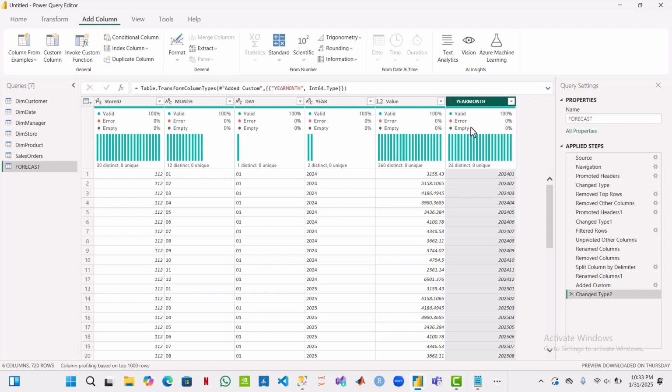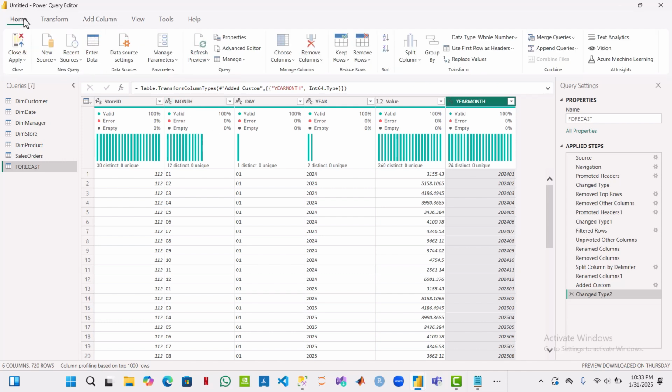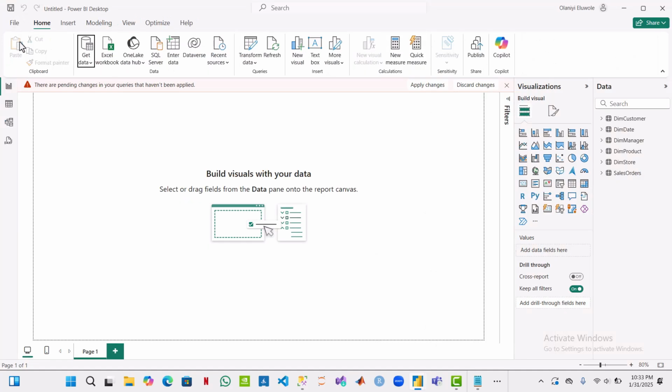Doing that, I think we are good to go. We now have all there is to have. So I'll go to home, then close and apply. Like you saw the other time, it's trying to load the data into your database, and see how it creates the amazing visual.